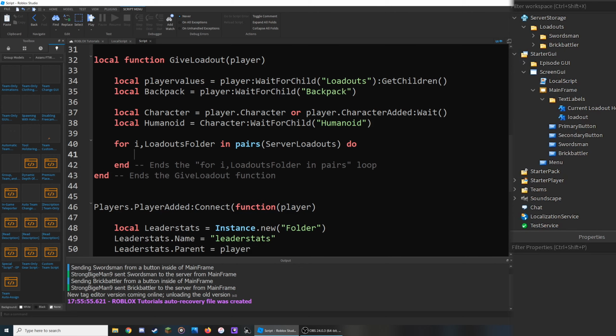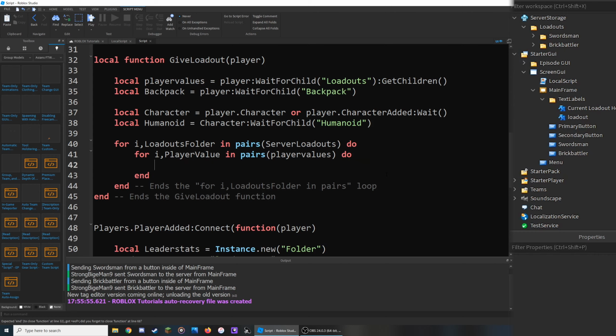So now inside of this loop, we are actually going to loop for something else. So we are going to loop through the player value. So I'm going to say for i comma player value in pairs, and now we are going to loop through the loadouts folder inside of the player, and this contains all of the values. So I'm going to say do, and if this is a little bit confusing, I'll show it again once we spawn into the game later. So this ends the for i comma player value in pairs loop, and now this is where we will be able to check what loadout they have.